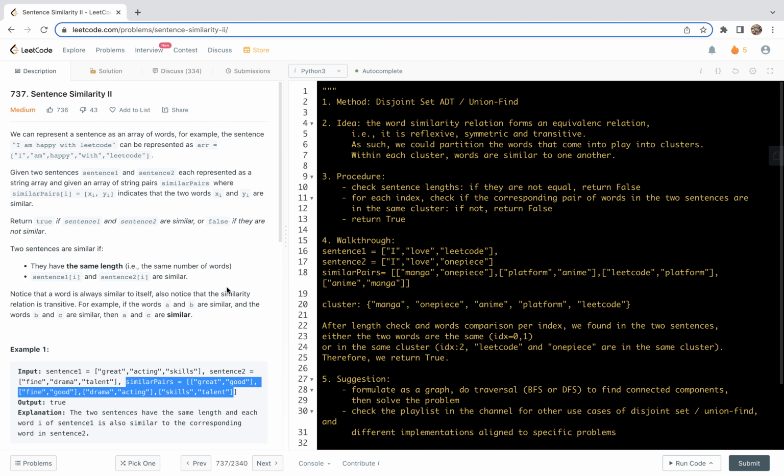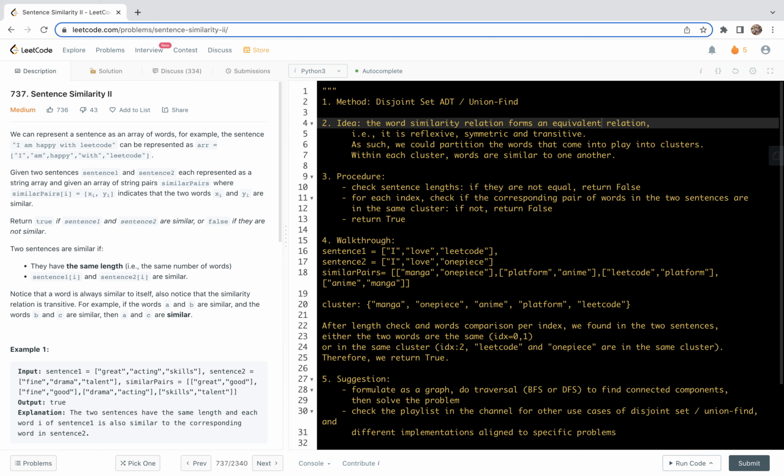So let's look at the method directly. The solution here is based on the disjoint set data structure, or union find. The idea is very straightforward. The word similarity relation actually forms an equivalence relationship. A relation is an equivalence relationship in the sense of mathematics or set theoretical analysis if it's reflexive, it's symmetric, and it's transitive.